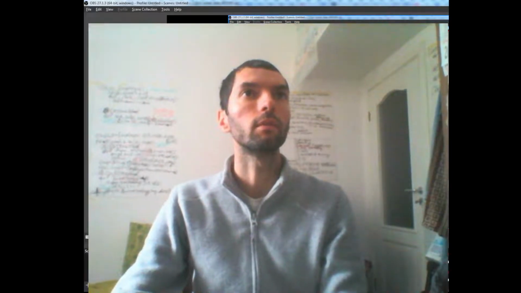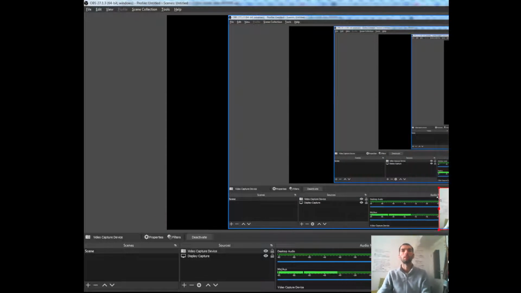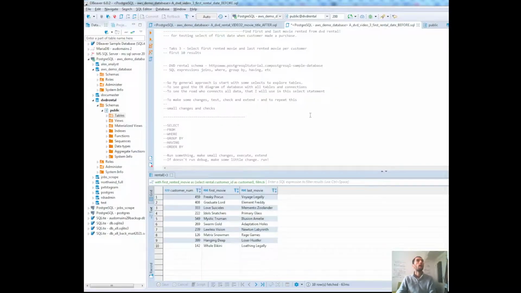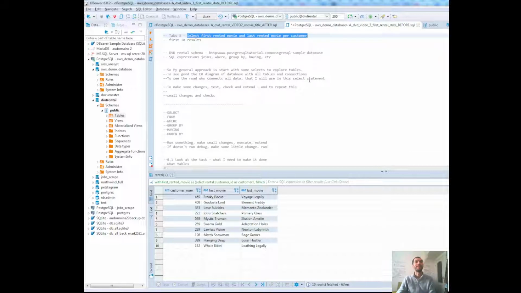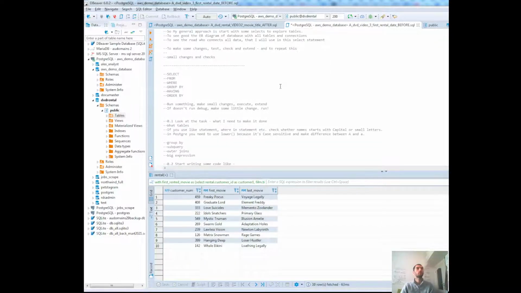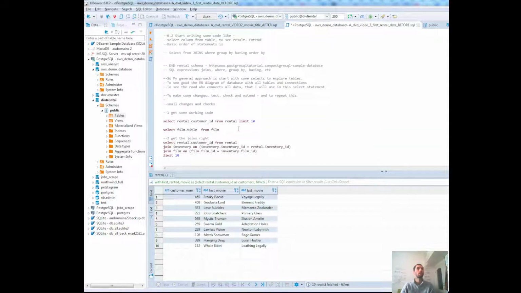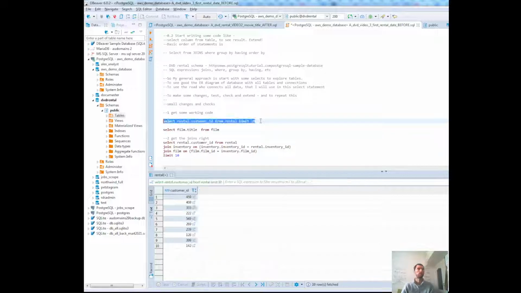So first, let me resize this window. The task is: select first rented movie and last rented movie per customer. I've recorded this video two times already, but with some problems with cameras, so I have the code right here for checking. This is DBeaver, and I'm using the DVD rental database again. I will put the before and after files in the comments below to download from GitHub.